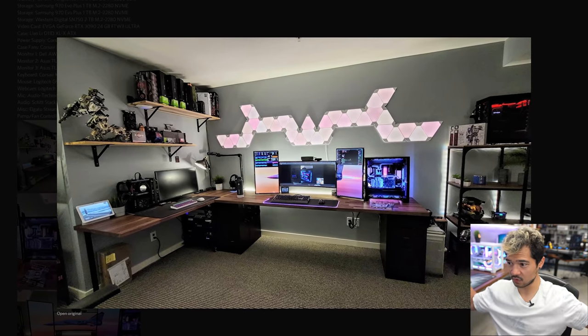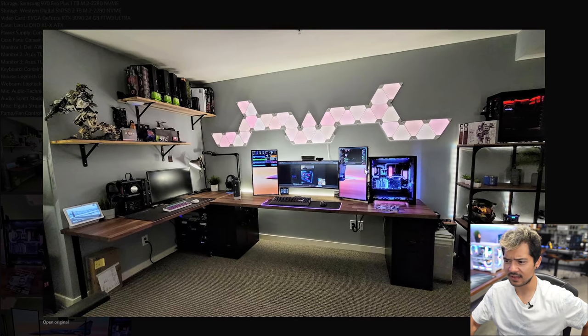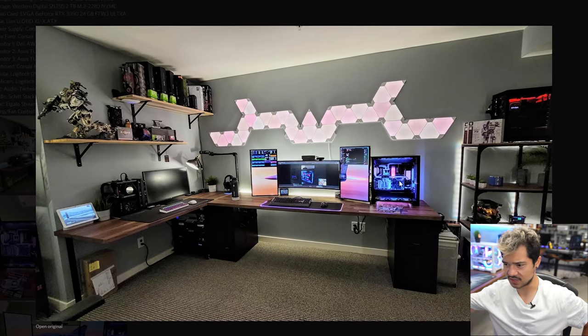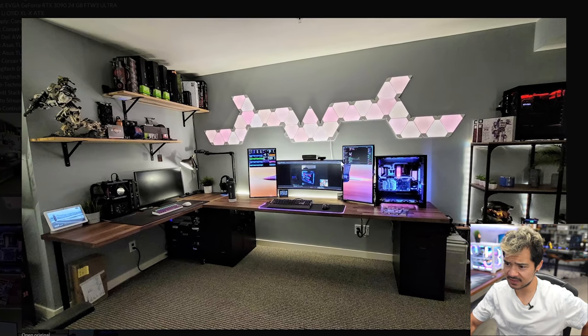It spans pretty much the whole width of your desk, even beyond that. It definitely makes a statement. I love how you have your PC on the side so when you walk in your room, it's super visible. Nice panel arrangement. The displays look good.